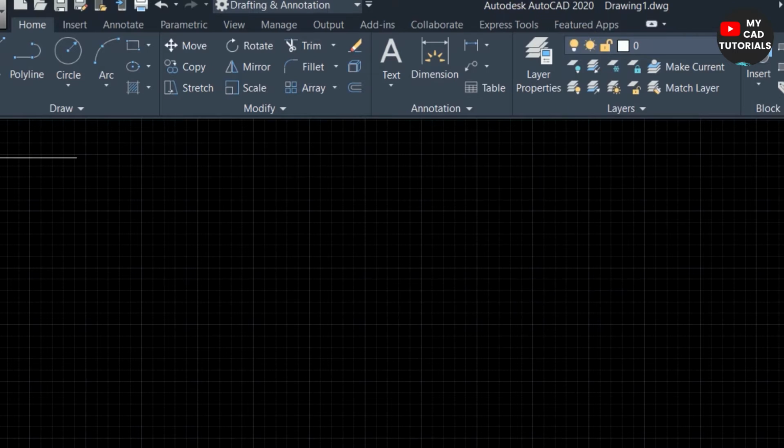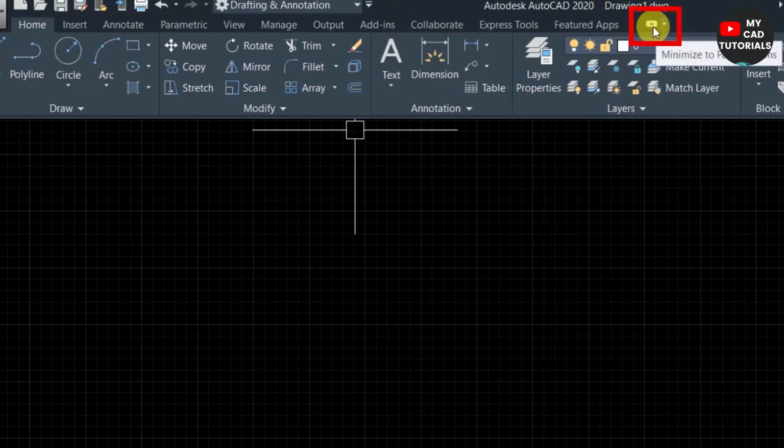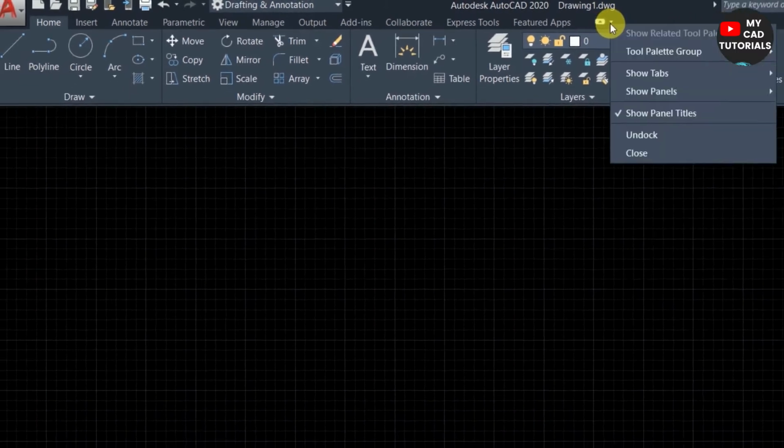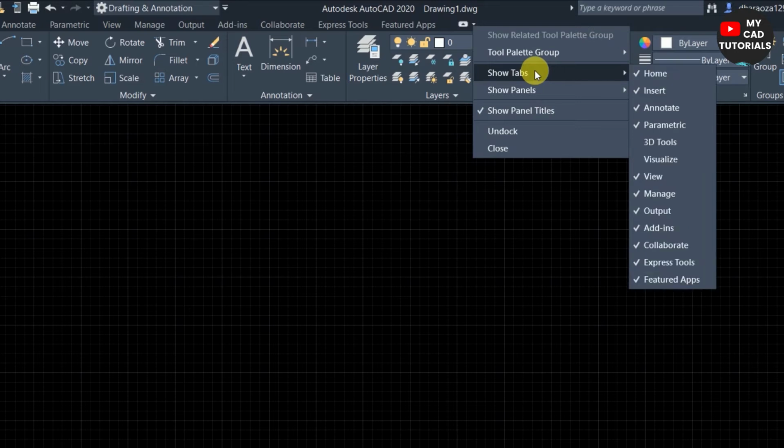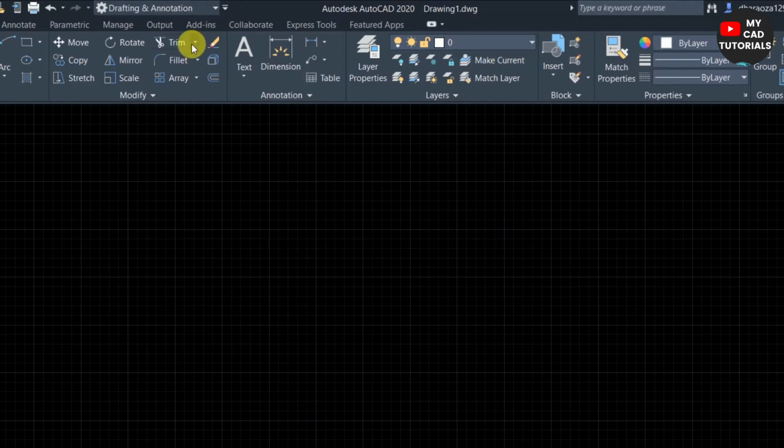The second method to hide or show any panel or tab is, suppose for example I want to hide this view tab. You can see here the small icon of minimize to panel button, and the triangle of the drop down is available beside this icon. You need to right click, don't forget right click on it, and you can see here the same options. I want to hide the view tab now, so I will click on show tabs and deselect the view tab. So you can see here the view tab is hidden now.